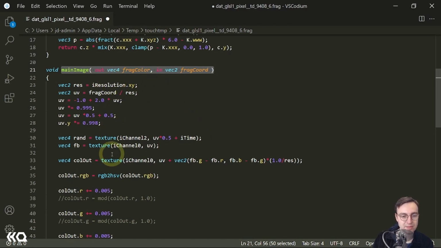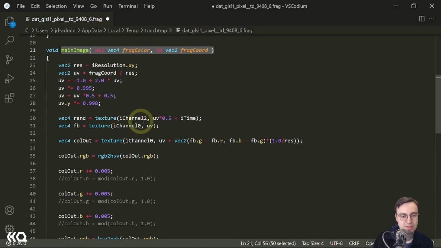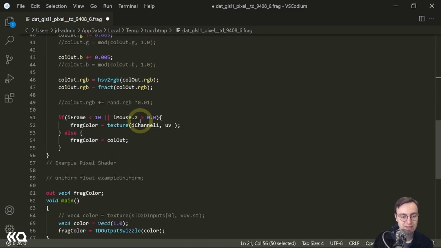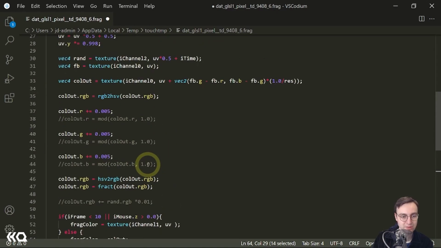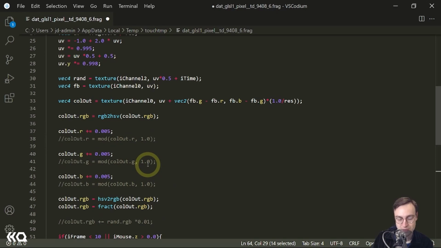Again, we can pass in those values ourselves, but we're going to have to do that in order for this to function. Likewise, Shadertoy uses this iChannel terminology for the inputs to the shader. And if we scroll down to the bottom, you can see that we have an sTD2DInputs expression for accessing the inputs in TouchDesigner instead. So all of these iChannel references are also going to have to change.